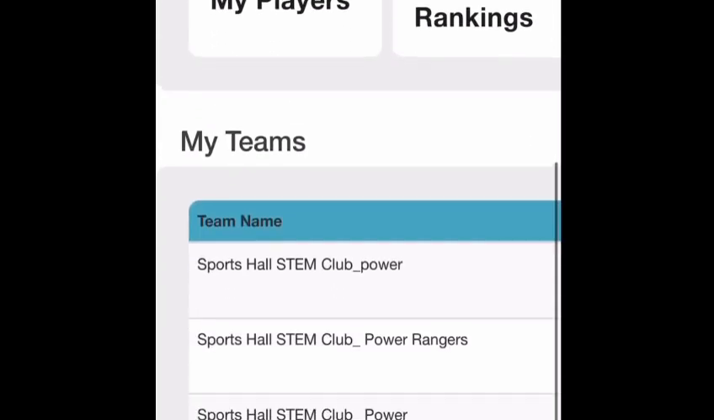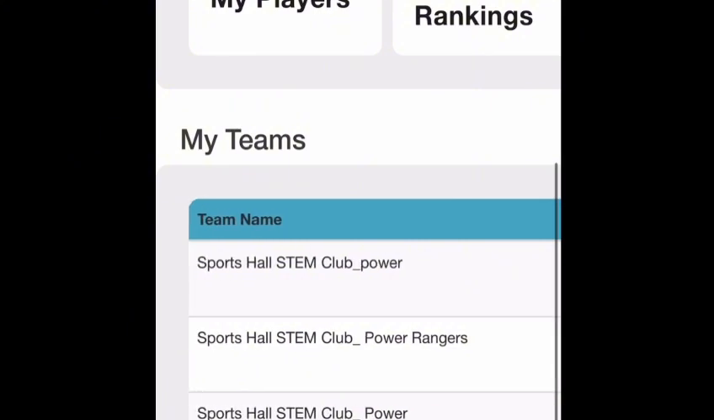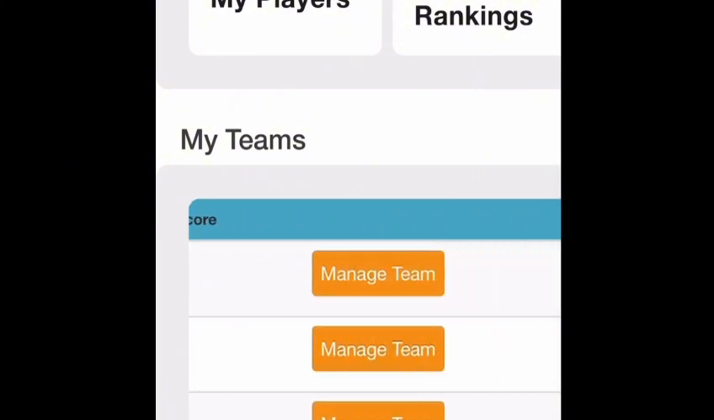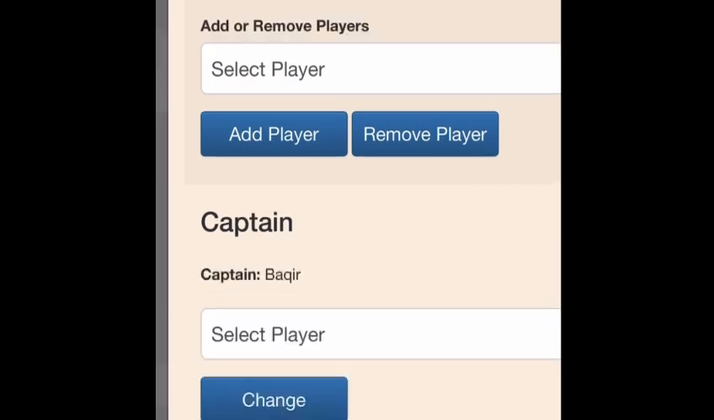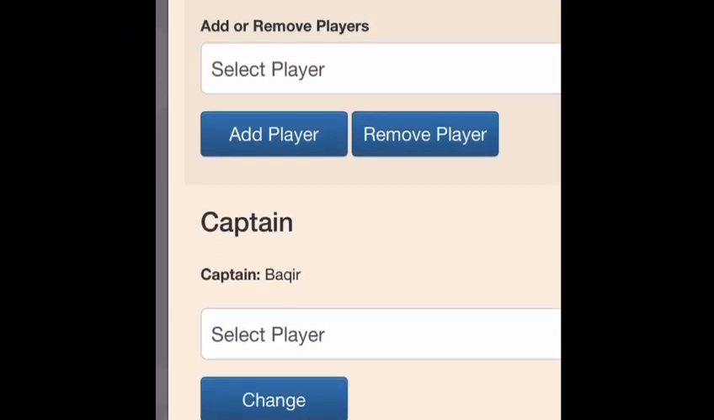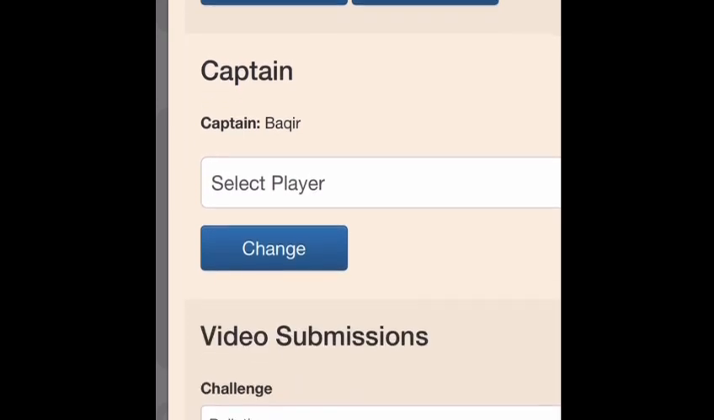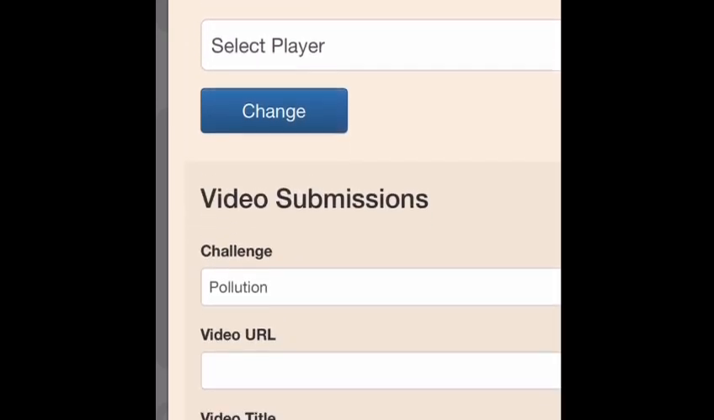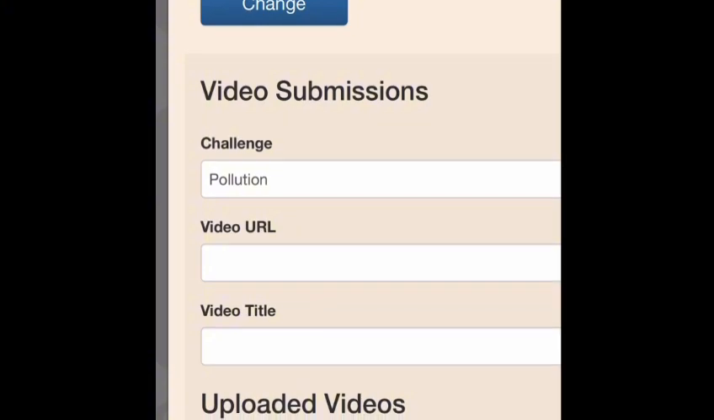Now you need to add your players to this team. So you go down to My Teams and then select the Manage Team option. Here you can add your players that make the team. Ensure you add all the players in the team. You can even select a captain. And finally, after you've completed the challenge, you can upload the video link, the YouTube link of the animation.